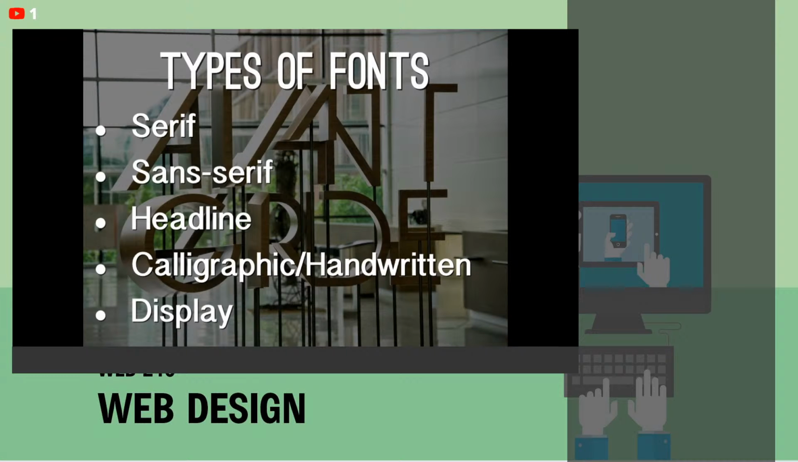Then we have calligraphic or handwritten fonts. These are super popular nowadays, right, especially in print design and multimedia design. Not so much on the web, because they are still a little bit harder to read on the web. But maybe we'll try to use a bit of a calligraphic or handwritten headline font in our demonstration a little bit later.